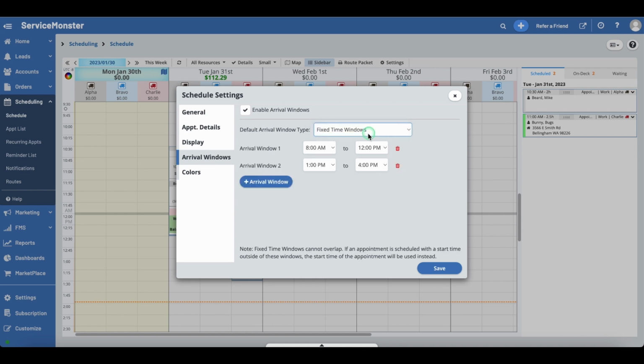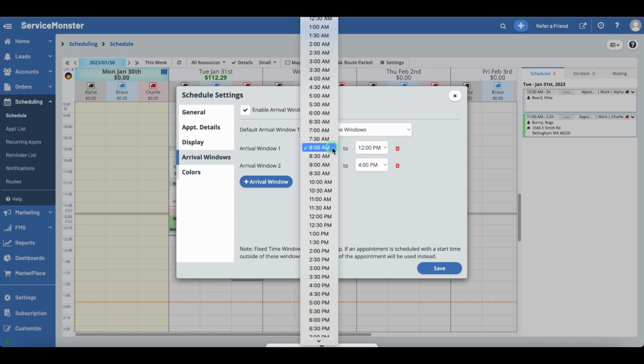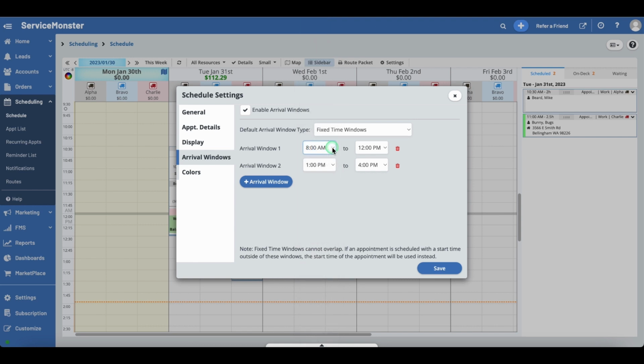Now, fixed time windows allow you to create fixed windows across all scheduled appointments. Any appointments created within that fixed window will show the same arrival window. To use the fixed time windows, select this option in the default arrival window type drop-down menu, and then create your windows with a start and end time. To add a new arrival window, simply click the blue plus arrival window button, and to delete, simply click the little garbage can beside the arrival window you wish to delete.